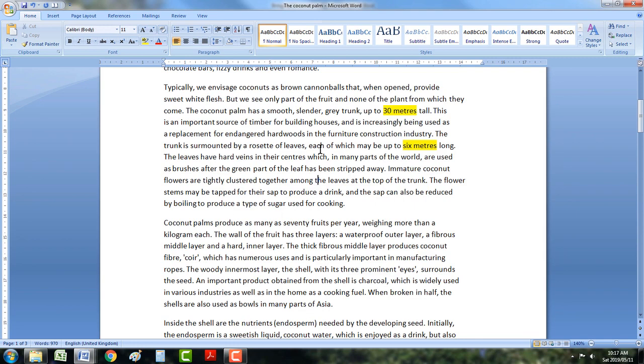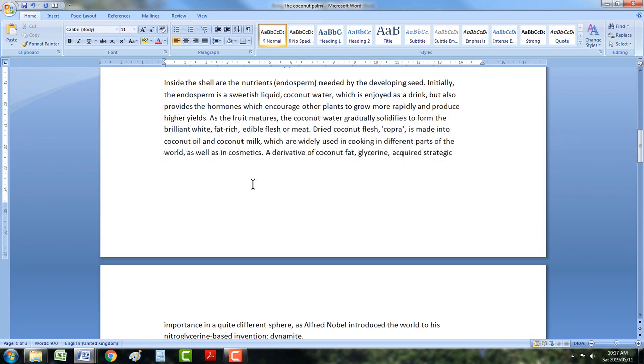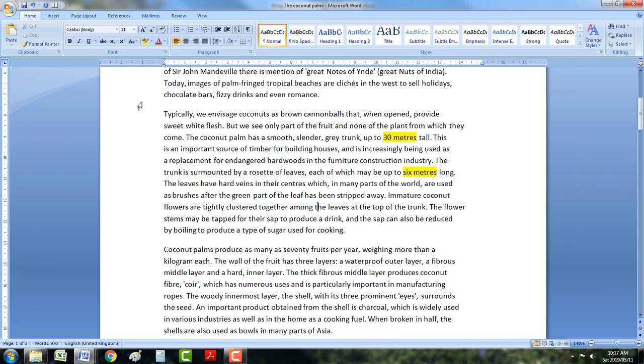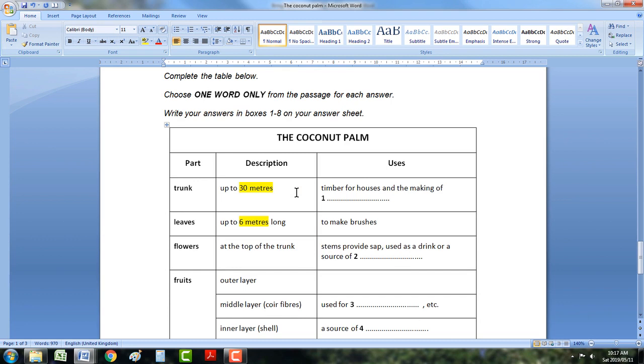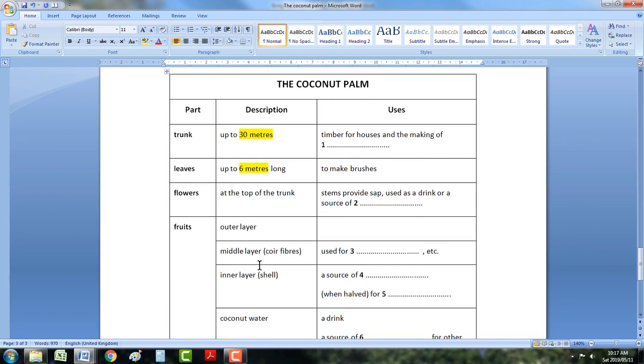You're looking for speed here. If you can't find it, skip it, come back, find something else. Okay, but at least we've got an idea. We're starting over here. Now we want to go back and find some clear nouns. And actually these are very nice and clear. This is the different parts of the coconut tree. The trunk is the main part, the leaves, the flowers, and the fruits. You know these words.